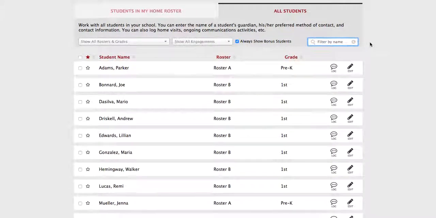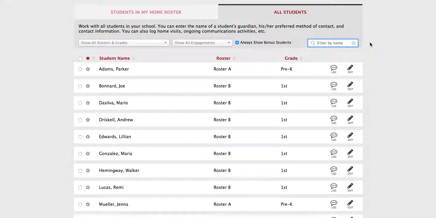Students that leave your school during the year will now be removed as they are updated in your school's student information system. When a student leaves your school, they will continue to appear in the system for 45 days, so users have ample time to log any engagement data with this student. The student will also be marked in the system with the date they left.